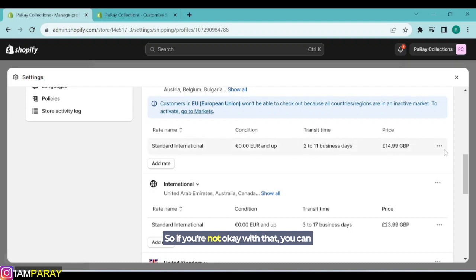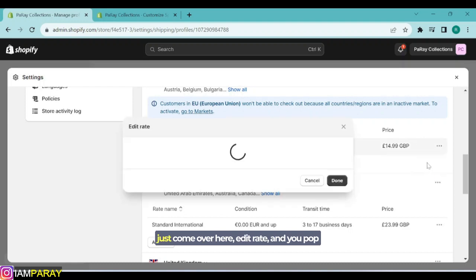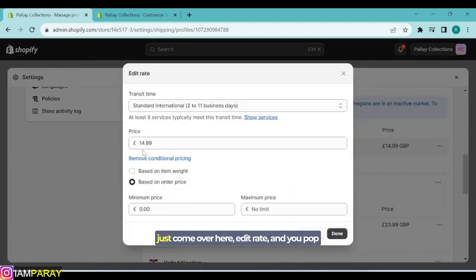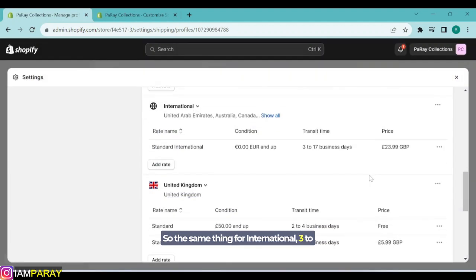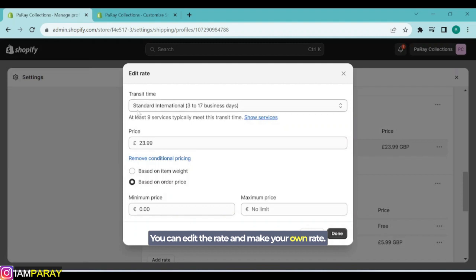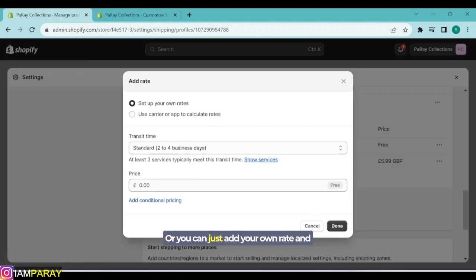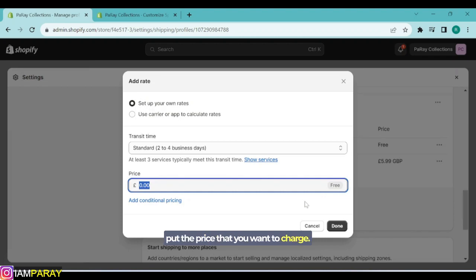If you're not okay with that, you can just come over here, edit rate, and pop in the rate that you want to charge. The same thing for international: 3 to 17 business days and 23.99 Great British Pounds. You can edit the rate and make your own rate, you know what I mean? Or you can just add your own rate and put the price that you want to charge.